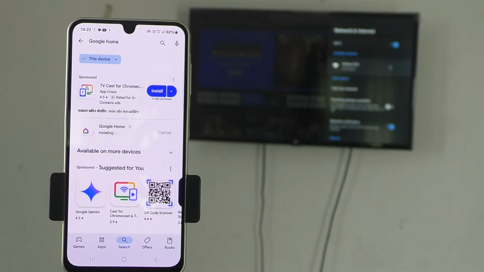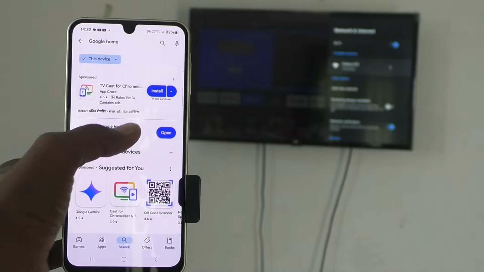Yes, installation is going on in my device. Just wait. Yes, installed. Open the app. Click on open and click on get started here and click on next.